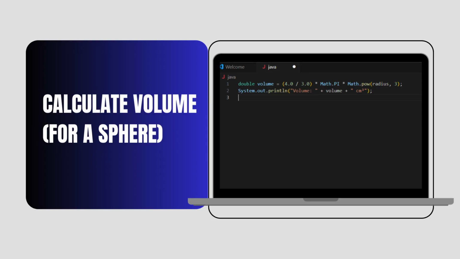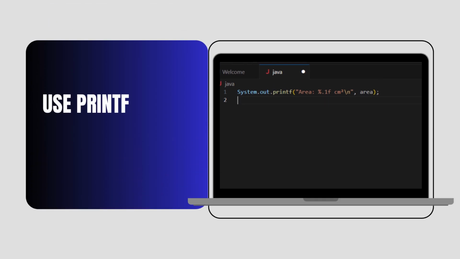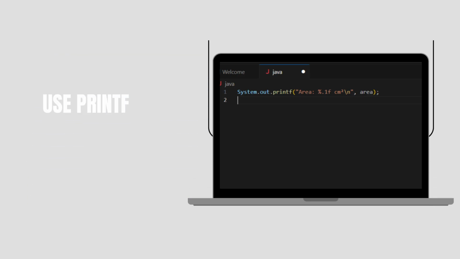Notice how we use Math.PI and Math.pow again. These formulas are standard, and Java makes them simple to implement. Optional tip: use printf to control decimal places for cleaner output. System.out.printf("%.1f square centimeters\n", area). This will display only one digit after the decimal, making your output professional and readable.